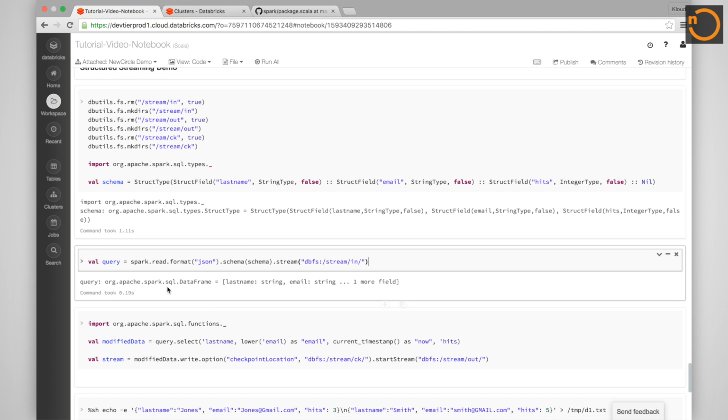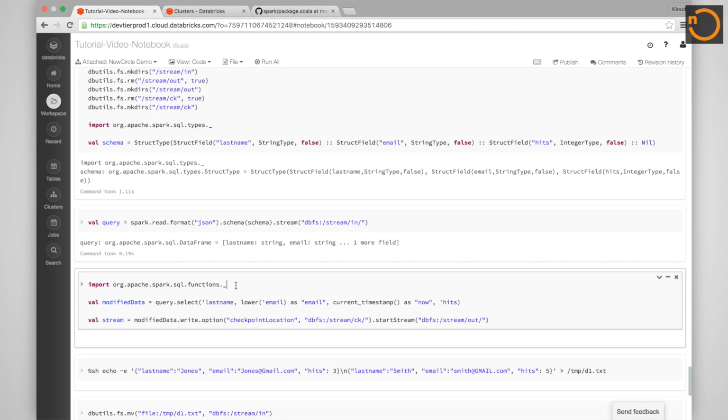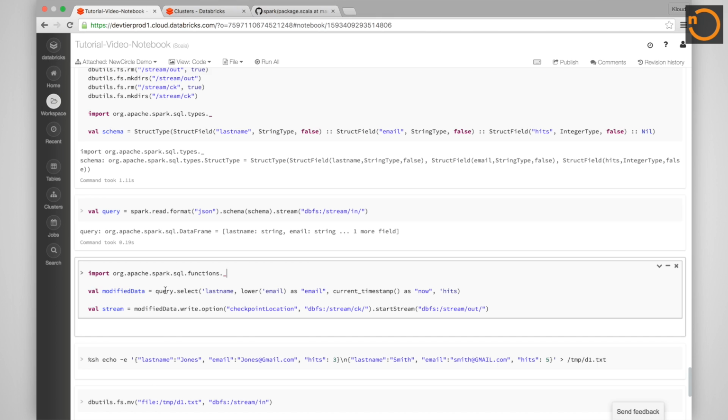And notice that I get back a DataFrame object. And now I'm going to define the processing we're going to do on this stream and where we're going to write it to. So the modified version of this data is defined right here. I'm going to take the data that comes through. I'm going to pull out the last name. I'm going to lowercase the email. It's kind of a normalization maybe, and assign that to have the name email.